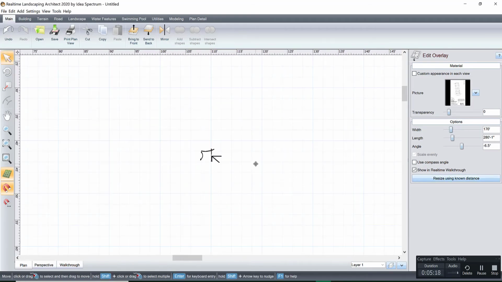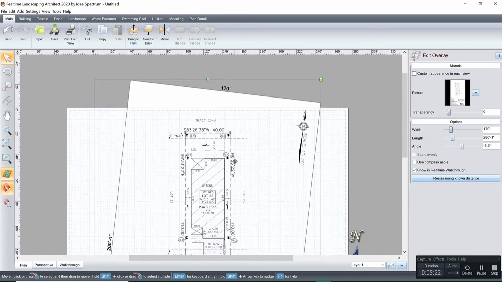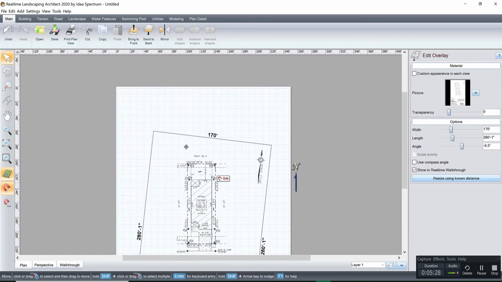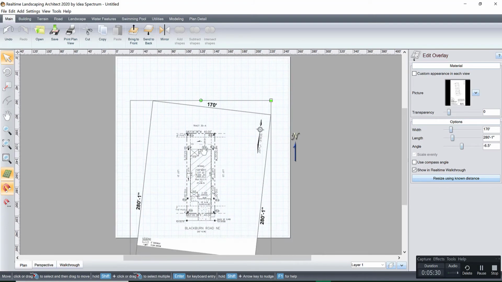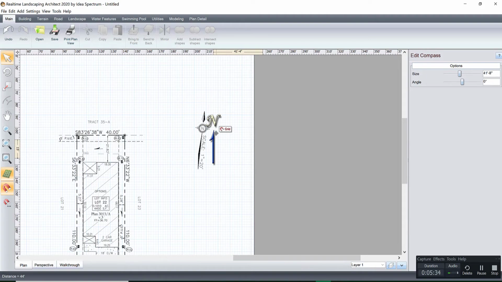So now our site plan is to scale. For simplicity, I'm going to left click and drag this down to where the backyard is mostly centered amongst this. I will let this north symbol accurately reflect this so we can use that later on. That way we have that pretty accurate.